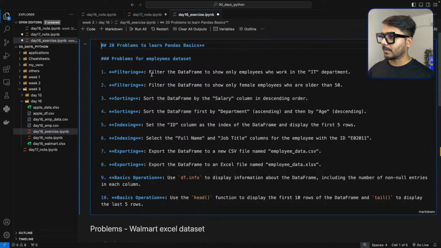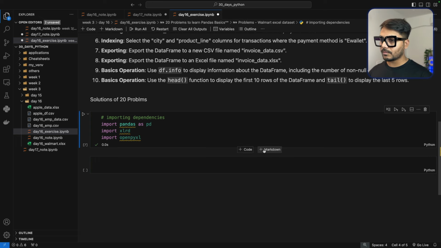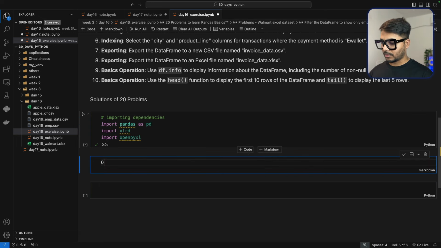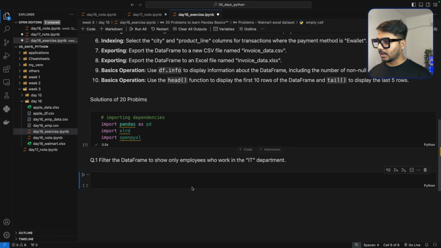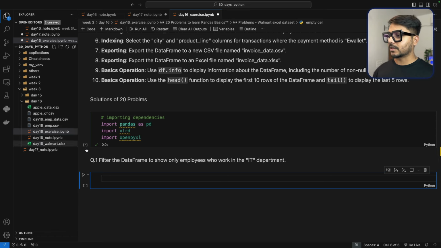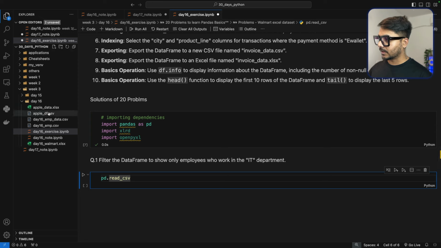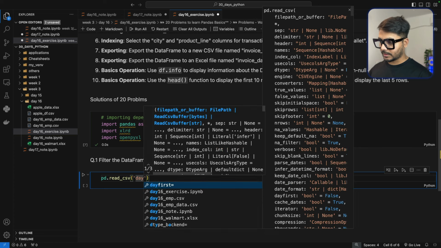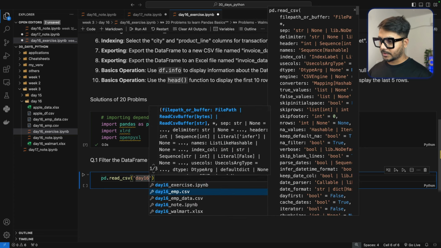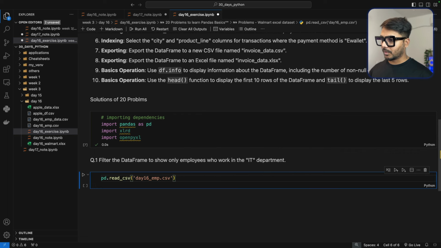Let's first copy the first problem and paste it here. This is question number one, and let's first import the dataset. The dataset is called day16 imp CSV, which I have already uploaded to the GitHub repository. So let's say pd.read, because we are trying to read a CSV. This is a CSV file, day16_imp.csv, and we will just execute it.